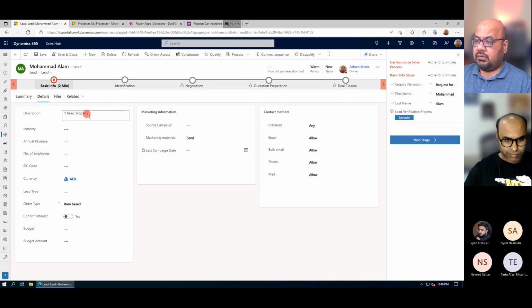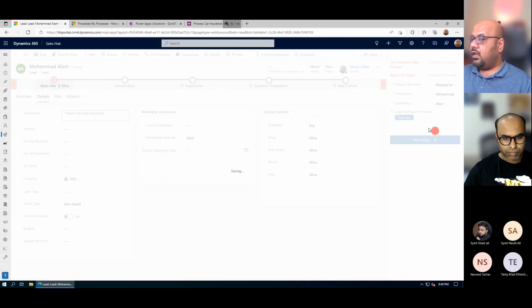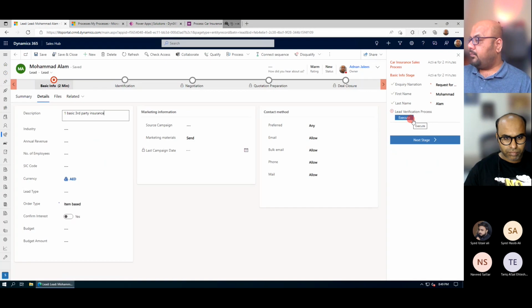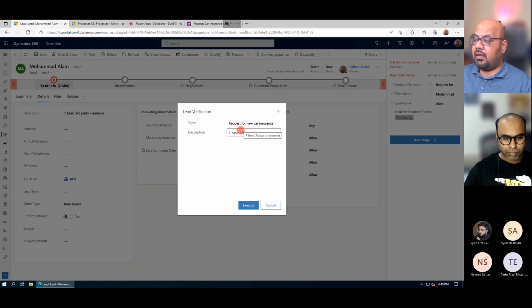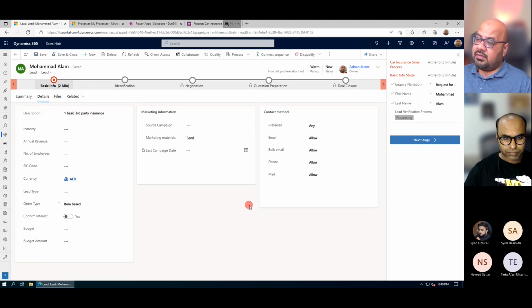Third-party insurance. So I'm just going to put, save it, and now I'm just going to execute. You can see now it's appearing here, a description and a topic there. As soon as I hit execute, the system will do whatever logic is defined in my action processes. The system will act on it and do the work.